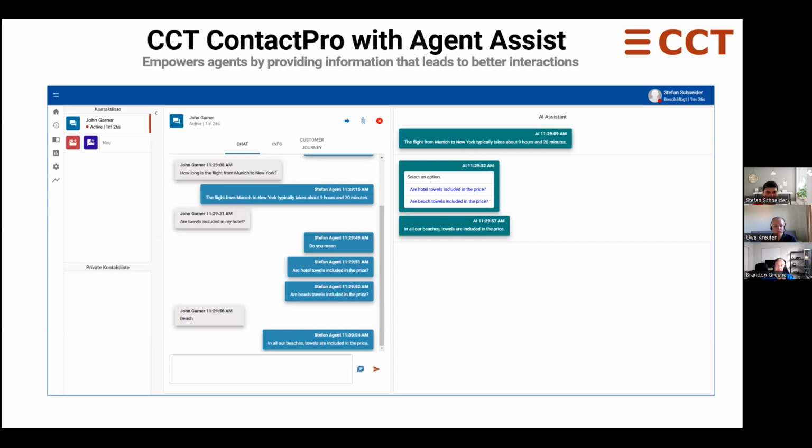So in this slide here, in the event that a human interaction is required, we use Agent Assist, which is an AI within CCT's Contact Pro CCaaS solution. This helps agents to increase customer satisfaction. The Agent Assist essentially is monitoring the current conversation, and then it displays relevant knowledge, such as relevant knowledge-based articles or frequently asked questions to agents directly on their desktop. And we can do this across all omni-channels.